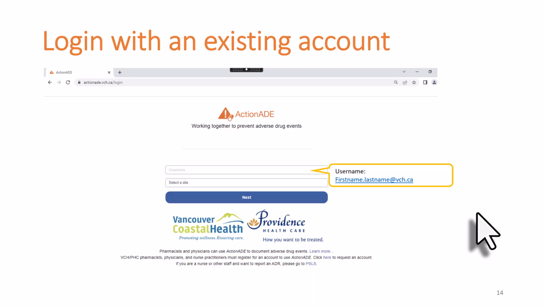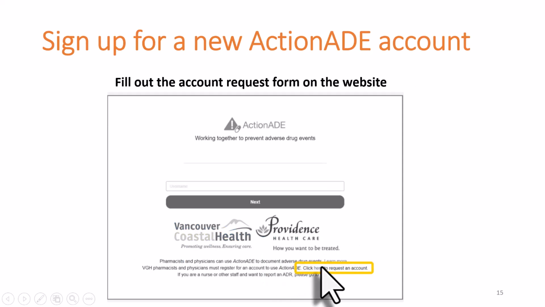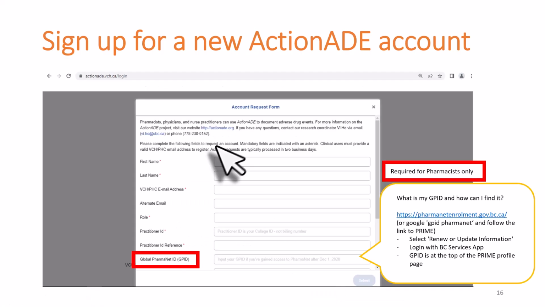You must have an account to log into ActionADE. To create an account, go to the login page and click the Request an Account button at the bottom of the page. You will be required to enter the following information: your first and last name, VCH or PHC network email address, your role, pharmacist or physician, practitioner ID, practitioner reference ID, health site, and GP ID if you're a pharmacist.